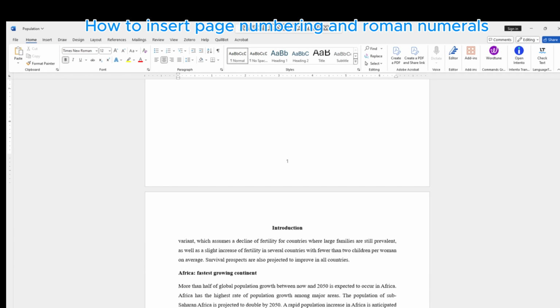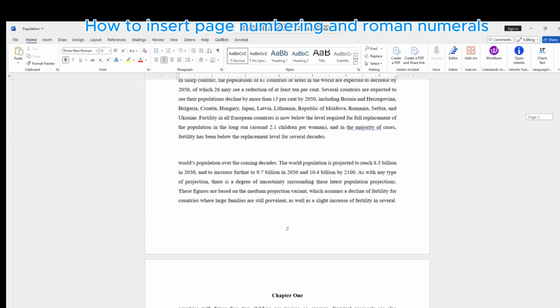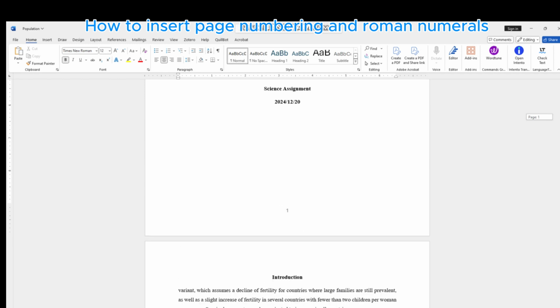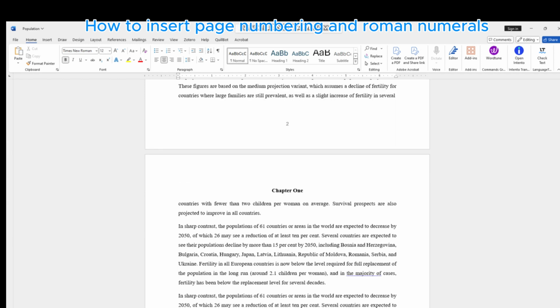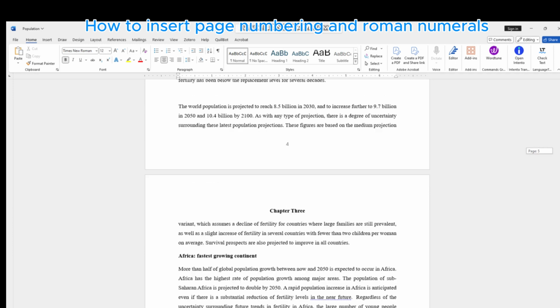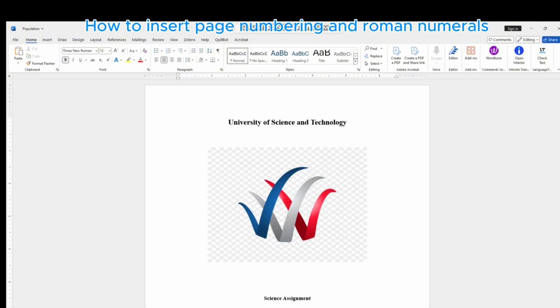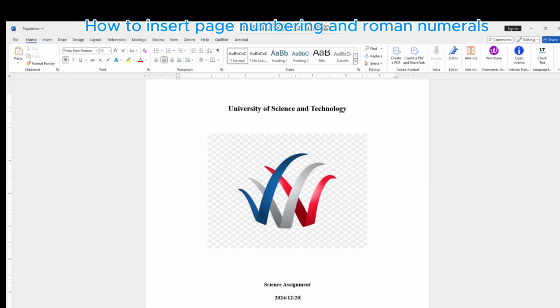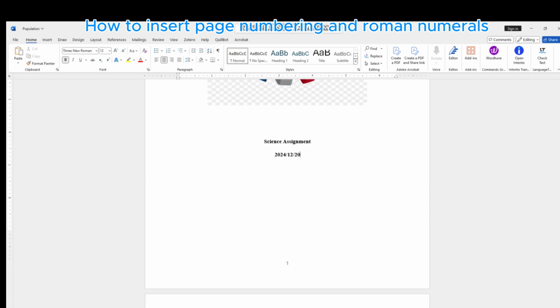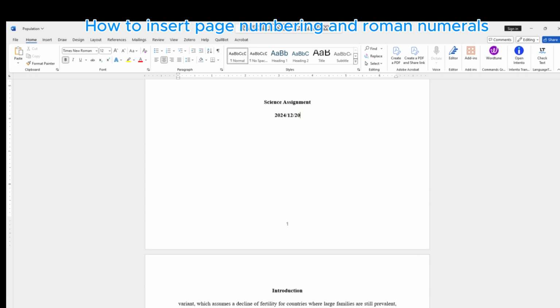So how do we insert? As you can see from my screen, when I did the numbering, it started from 1 2 3 4 5 up to the last page, which is number 7. But I don't want my front page and the introduction page to be numbered with Arabic numerals or 1 2 3. So I want it to be Roman numerals. How can we do this?